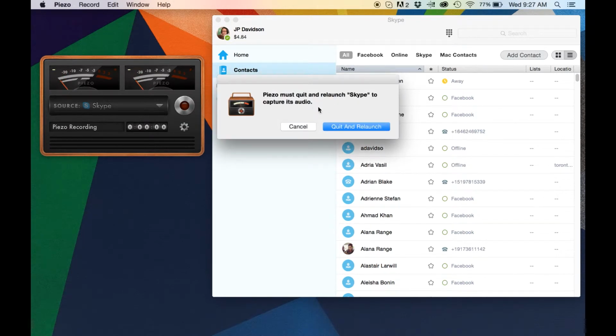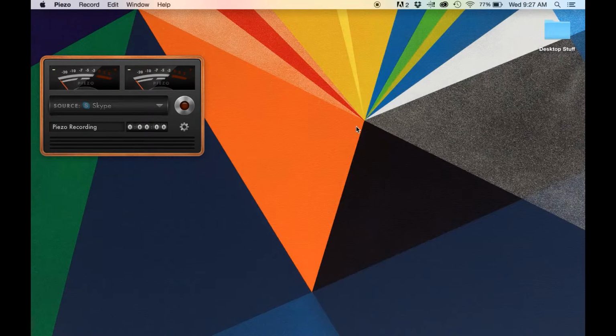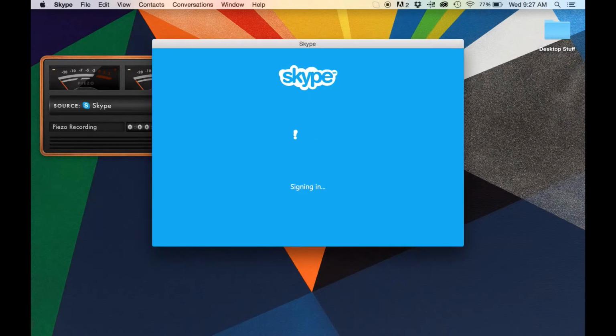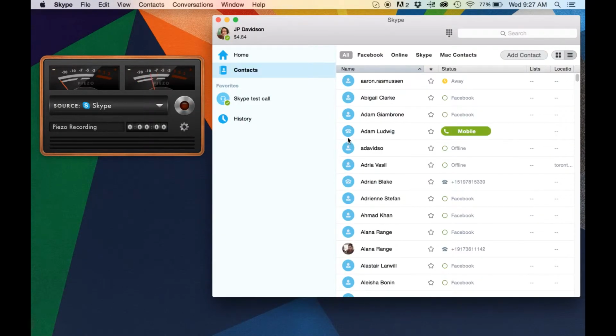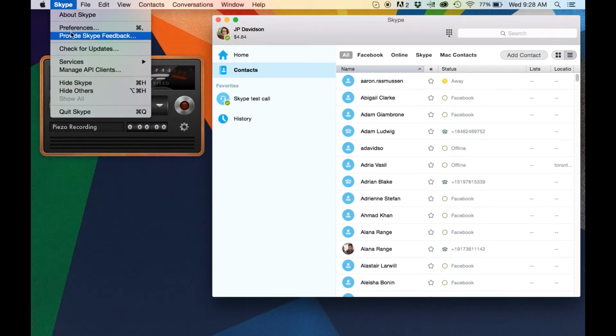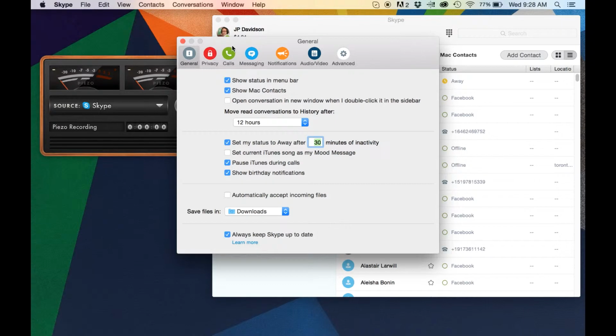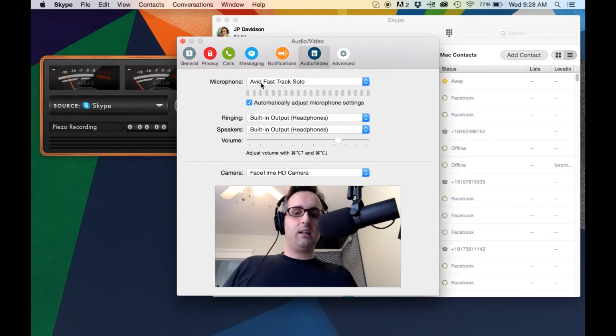Piezo's just prompted me to quit and relaunch Skype, and it'll do this for me, and that's fine. That's a normal part of the process, so I'm going to click quit and relaunch. And I'm in. And sometimes it's good to just double check those preferences after it relaunches. Yeah, so everything's still good on that.